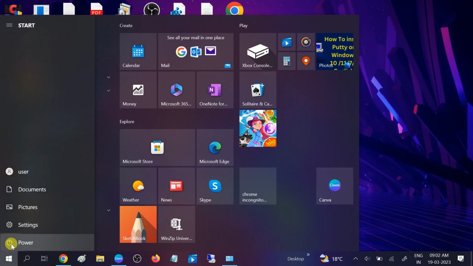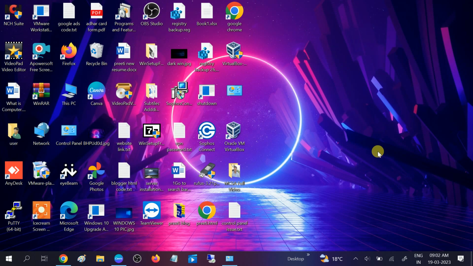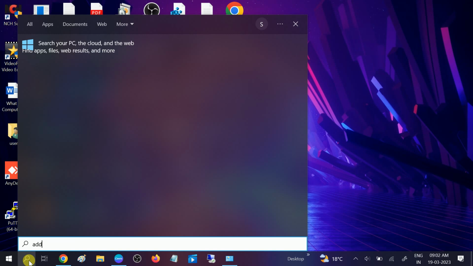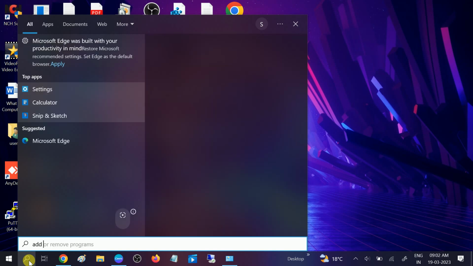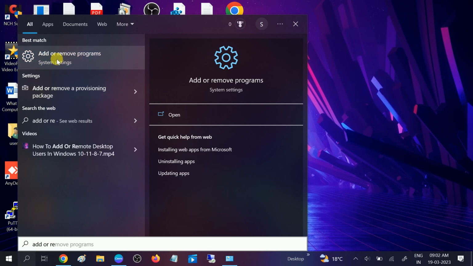You should try this, as it is a very powerful step. In some instances, programs are running in the background, so restart your system and then try uninstalling it. In order to uninstall the program, go to the search bar here, type add or remove, and click on this option.